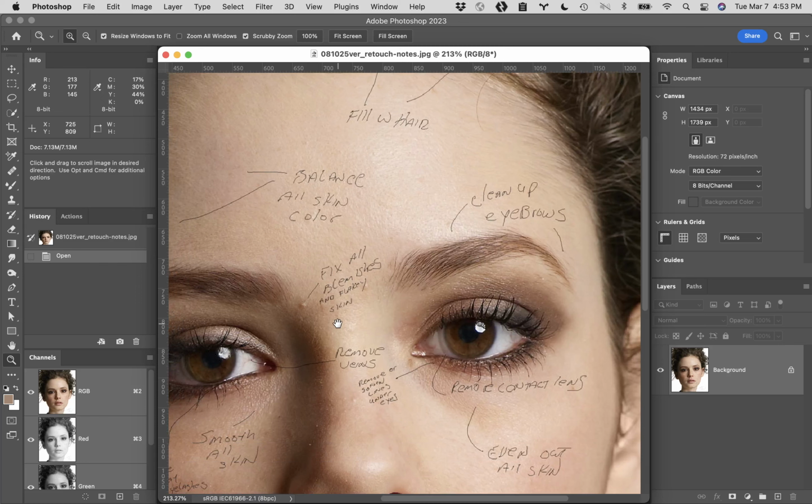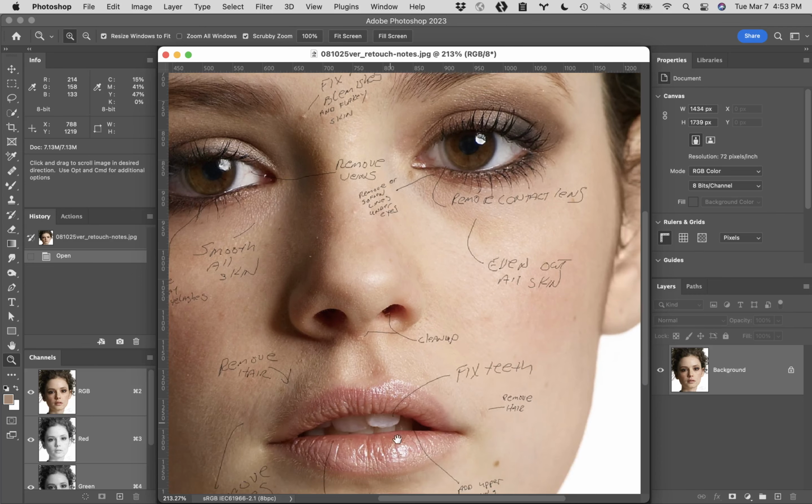I have not pointed out every blemish. This should be enough information to know that you need to get rid of the other blemishes that are around as well. You're to remove the contact lenses. You see this little shadow in here? Those are contact lenses. You're to soften the area underneath the eyes right here. You're to even out all the skin tone. You'll see it's a much darker area right in here, followed by a lighter one, followed by a darker one.